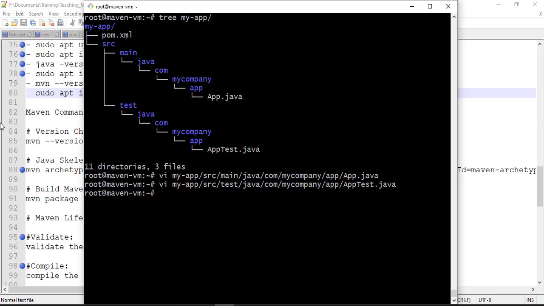Now, the more important thing you need to view is the POM file. That is the more important thing. So let me show you the POM file. Let me open this POM file in Vim.